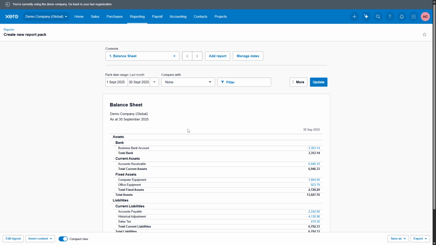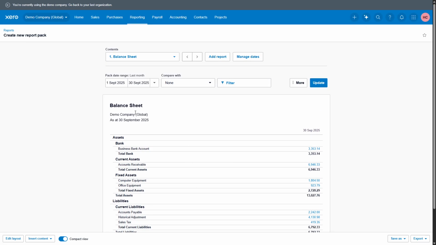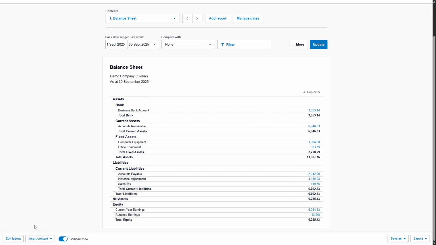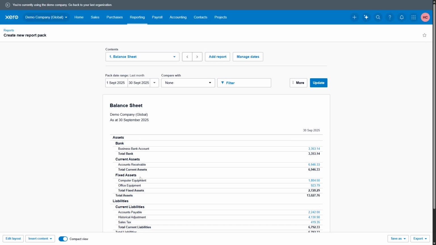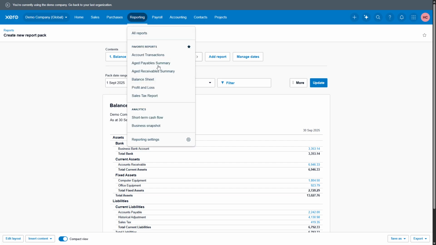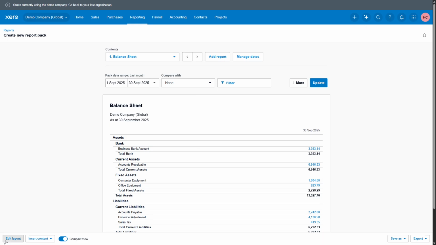To locate your saved custom reports in the future, simply navigate to the Custom tab found under Accounting and then Reports. Here, you can effortlessly find all your personalized report packs and access them as needed, making your reporting process more streamlined and efficient than ever before. By following these steps, you now have a fully customized report pack in Xero, enabling you to streamline your business's financial reporting process with ease.